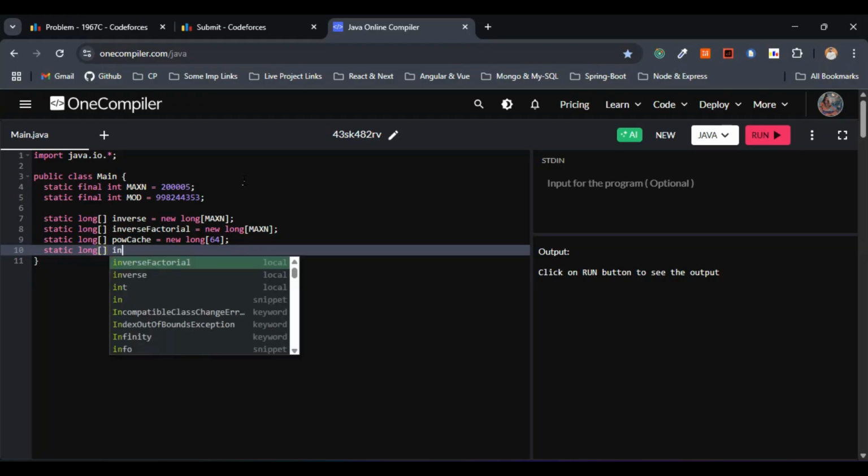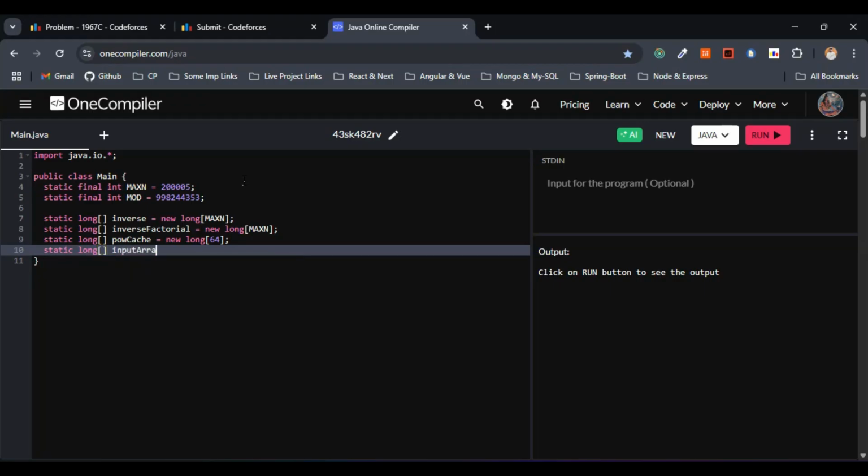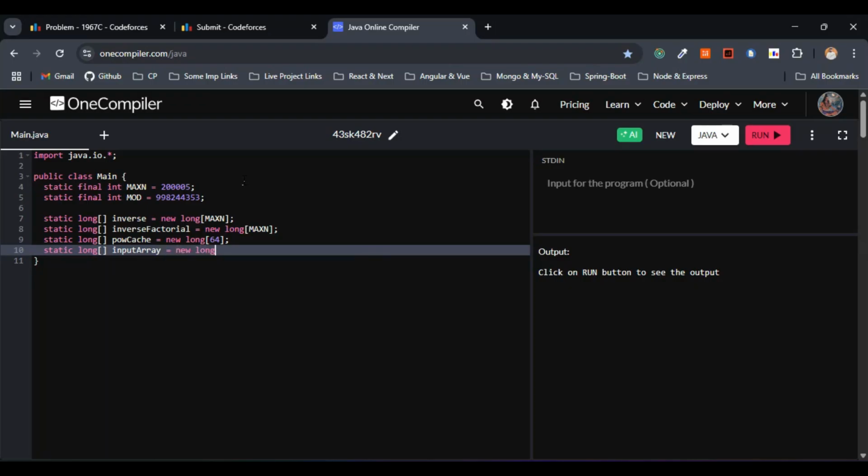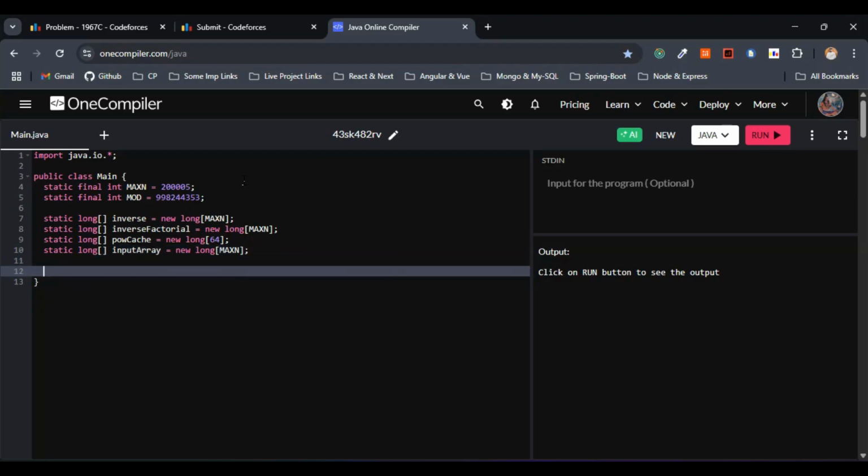Next let me go with static long input array. This one will be new long, this one Maxon. This is fine. Let's move on with the further things, right?